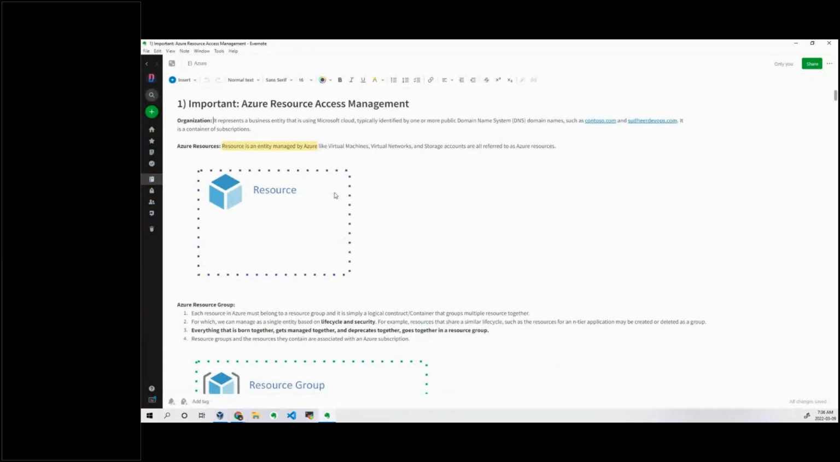Like virtual machines, the virtual network which I've told you about, and storage accounts are referred to as Azure resources. That is what we have to understand. An Azure resource is nothing but a resource which is managed by Microsoft.